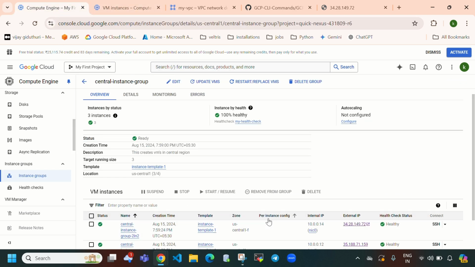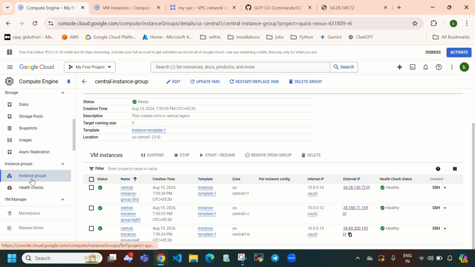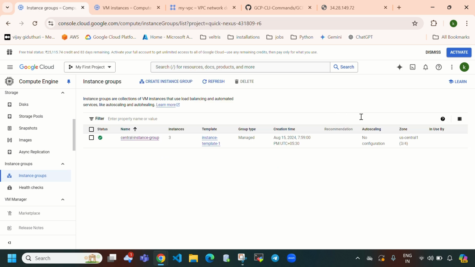Now let's remove this instance group. Before deleting it, I will explain something. If you want to delete one instance, you can directly select it and delete this virtual machine. When we delete it, a new instance will not be created automatically, guys. Why? Because we haven't enabled auto scaling. Here you can see auto scaling, no configurations. We haven't configured auto scaling.